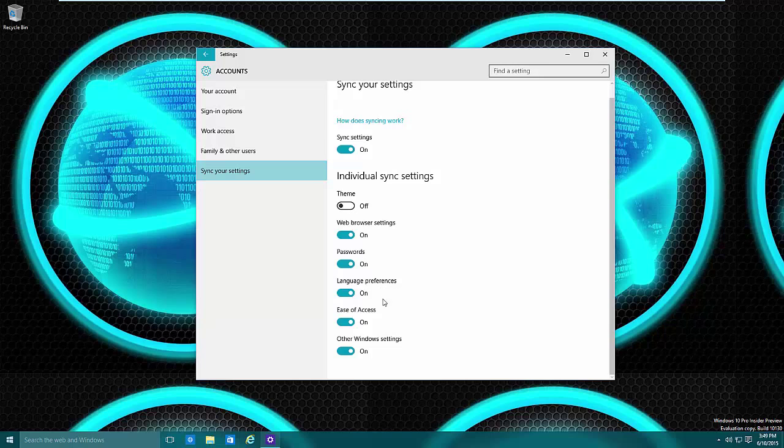Passwords, language preferences, ease of access. This is if you're hard of hearing or deaf, or if you're blind, then there are settings to help you out. So if you're blind, you'll have a narration. If you're hard of seeing, there's a magnifier. If you are hard of hearing, then there's some other stuff. So the last one is other Windows settings, which is pretty nice that they just put that there for anything else.